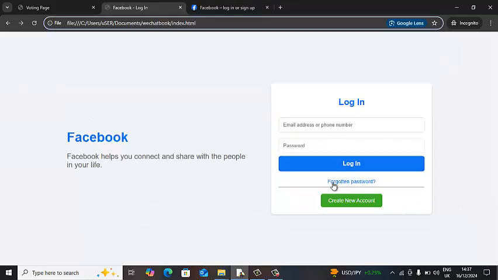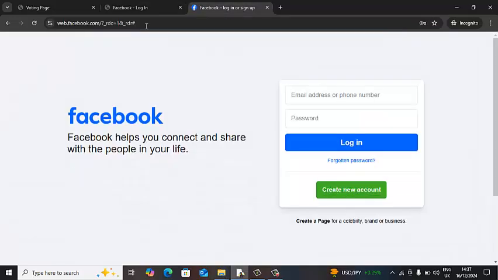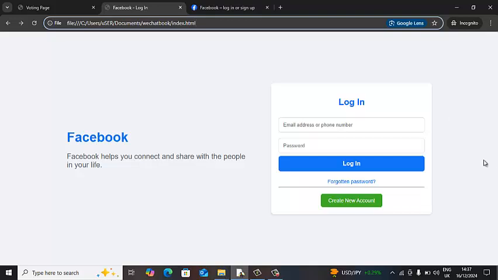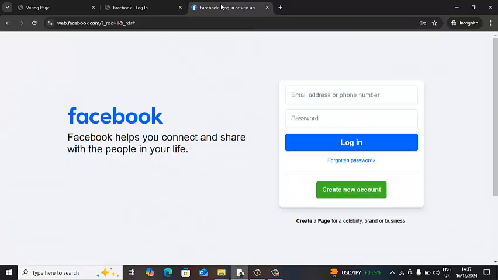So the only way you can identify this is by looking into the URL, which is the website link, right? Is by using the website link to identify. The real Facebook is showing web.facebook.com, right? While our fake page is this. Now, that's how this works. Whatever information you put here on my fake page will be sent to my database, while on the Facebook page, whatever information you put here will be sent to Facebook's database.